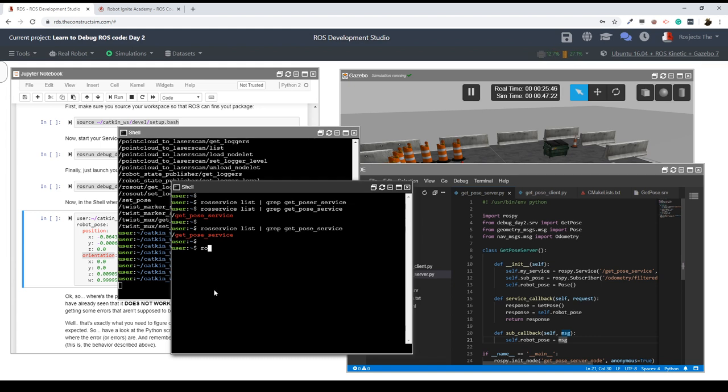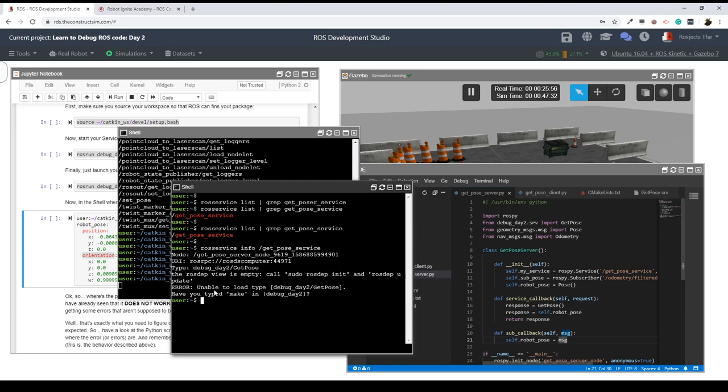So now, for instance, I can check information on this service. So rosservice info of the get_pose_service. And this is going to give me information about my service. However, here I'm getting an error. Unable to load type debug_day2 get_pose. So here it's not being able to load this get_pose message.